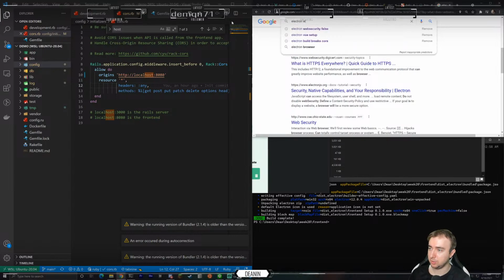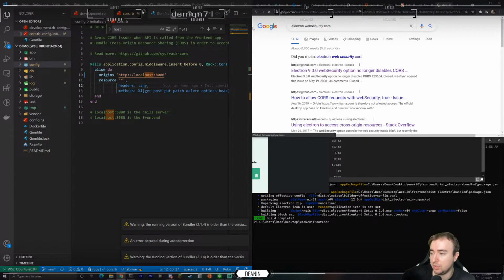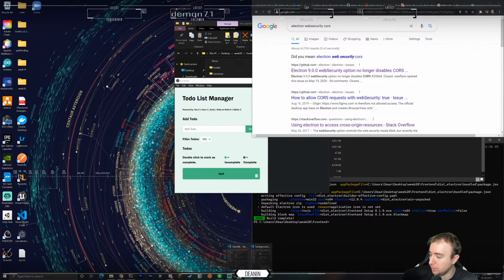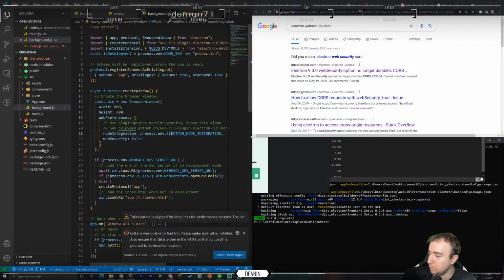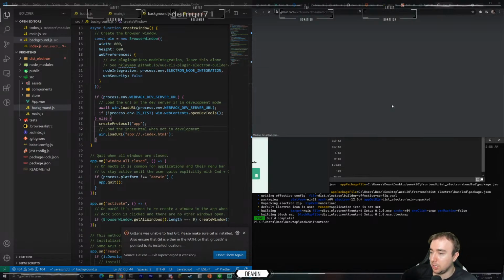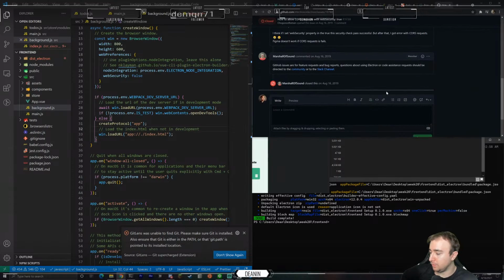Electron, web security, CORS. I guess if we have this other file, wherever it went, this background file, then we can probably figure out how to do the rest of this, because this is like setting the request origin somewhere. Probably do it somewhere. Totally know what I'm doing. How to allow CORS requests with this set to true.